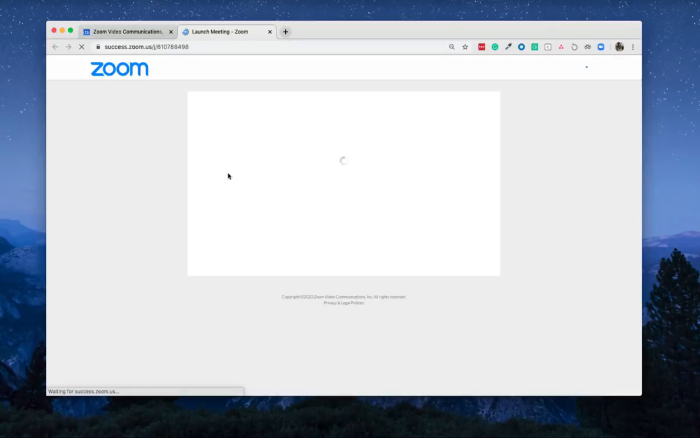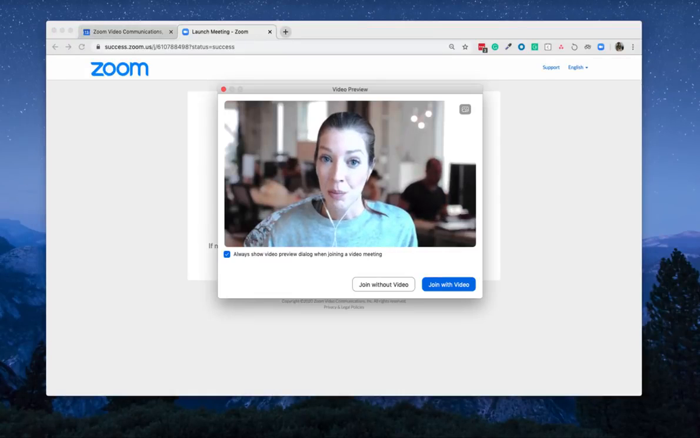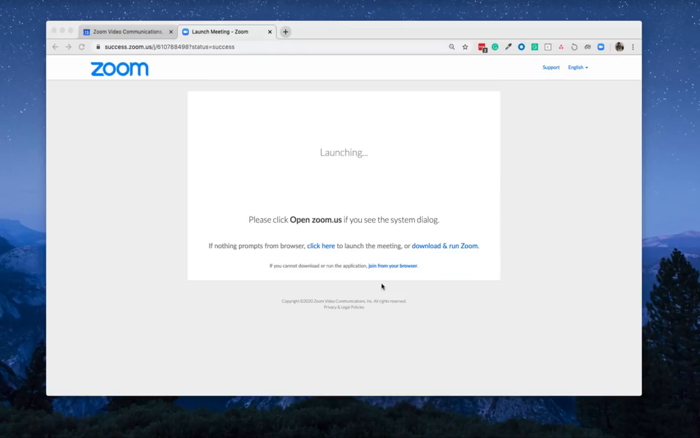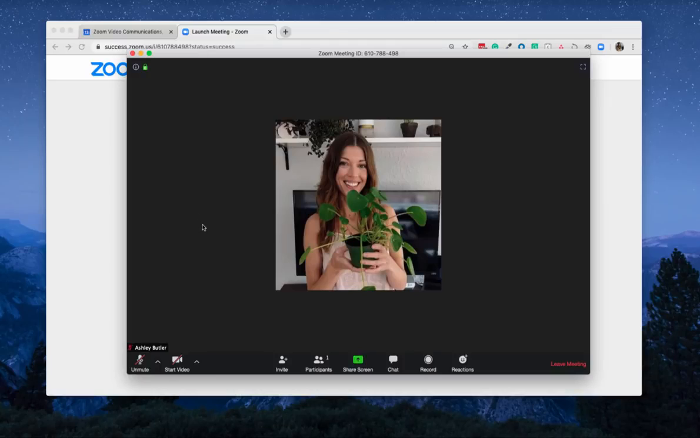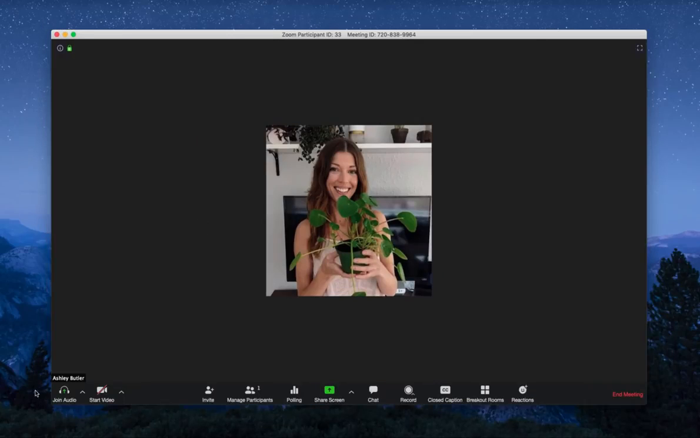When you're joining a Zoom meeting, you'll see a video preview pop-up that prompts you to determine whether you'd like to join the meeting with your video enabled or disabled by default. Simply select the option to join into the meeting using the preference you've selected. Joining and configuring your audio and video within a Zoom meeting is quick and easy.